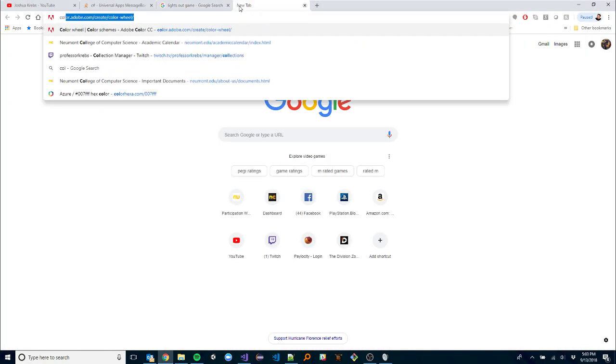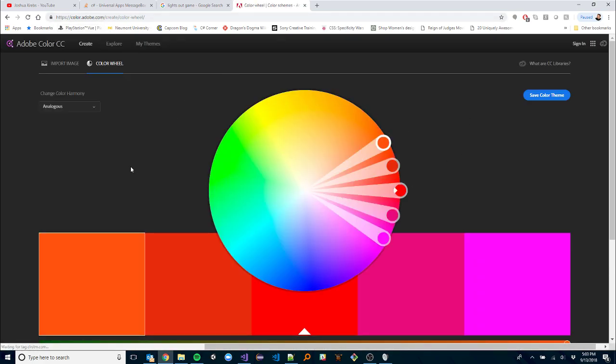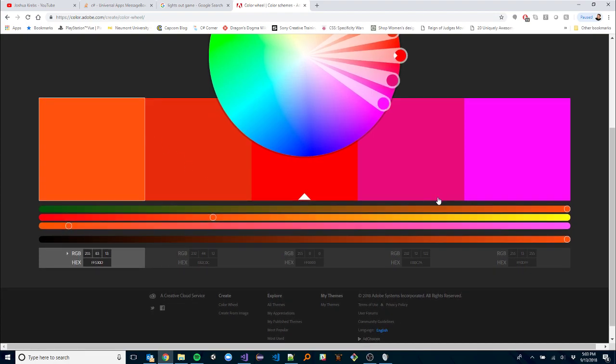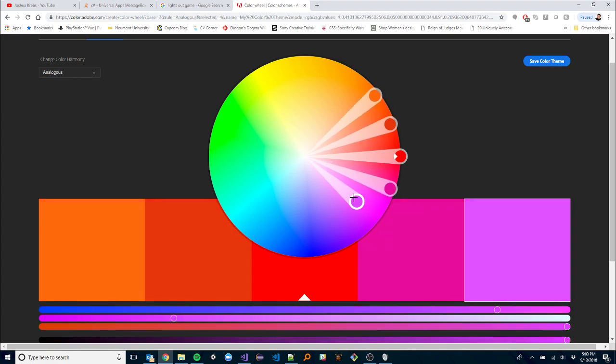Go over to color.adobe.com. It brings up a color wheel and you can create any color palette you want. This is one of my favorite tools, especially when I'm doing UI design. Let's make sure that we get the colors that we want. So the color of the off light is something like, let's see, over here. Oh yeah, look at this color right here. That's the color we want.